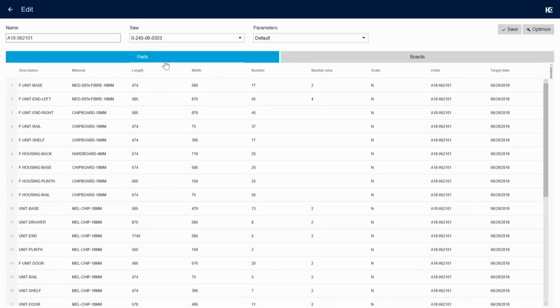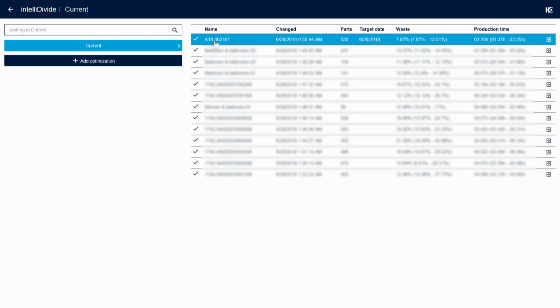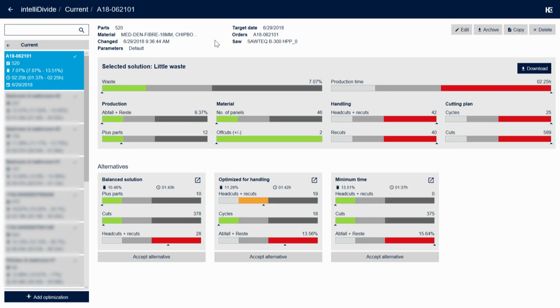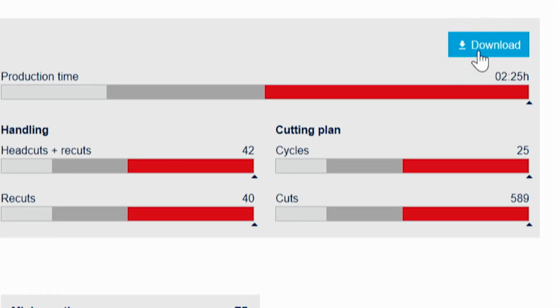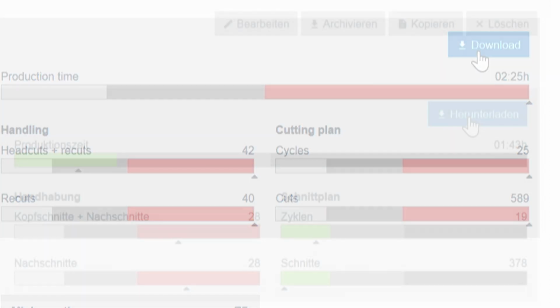Transfer the result of an optimization to your saw as follows. Click in the list on the optimization you would like to transfer. After selecting the appropriate result, you transfer it via the cloud directly to your saw. You can, of course, also print the results or download them locally so as to use them later.